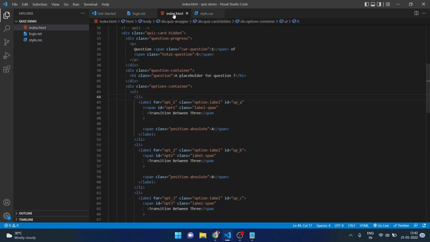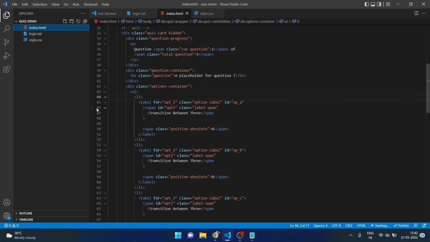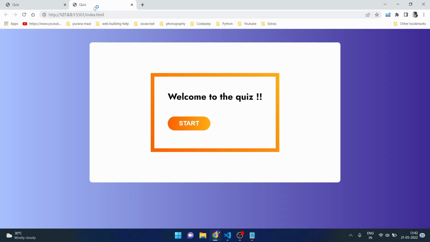Now from our index.html we have an extension in VS Code which is Live Server. If we try to open this with Live Server, you can see this is the one we have just initiated, and if we click on it, it is not working at all. We are on the main page which says welcome to quiz, and it is not working because we have not attached the JS file.